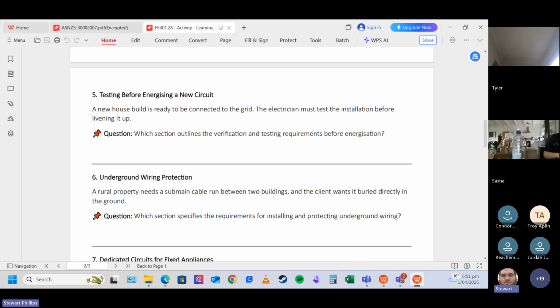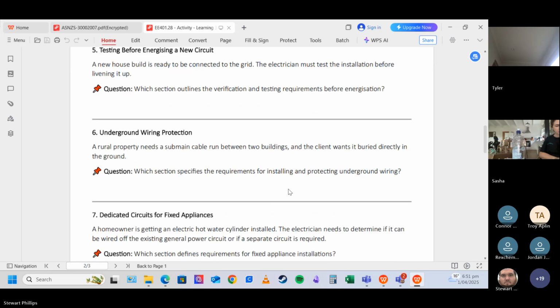Yep. Section three, selection and installation of wiring systems. Underground wiring must be mechanically protected, so installed in conduit, and follow depth requirements to prevent damage.